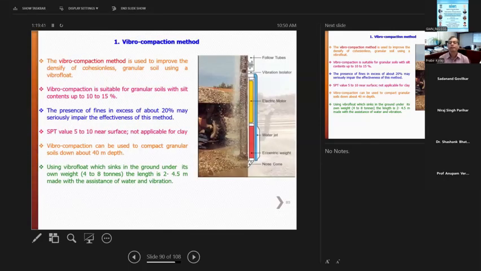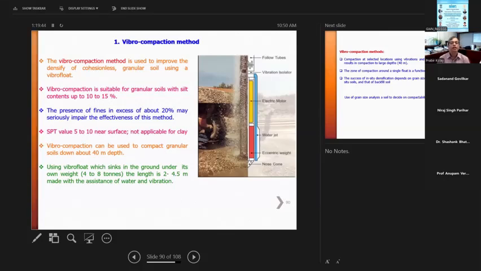So here, the first one is vibro compaction. The vibro compaction method is used to densify cohesionless soils or granular type soil using a vibro float. So this is a vibro float. We'll see some more pictures. So basically, what is happening? You need to make a borehole, and then using a vibro float, insert it into the soil, and then put gravel from the top, and then you can compact that gravel. So vibro compaction is suitable for granular soil. If you construct a stone column, you can use the exact same method.